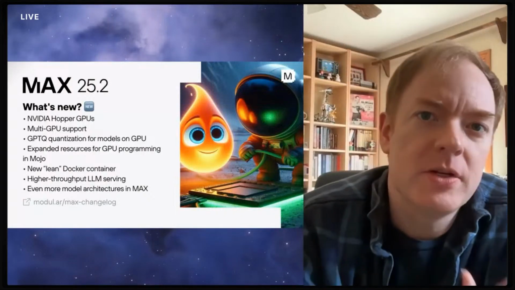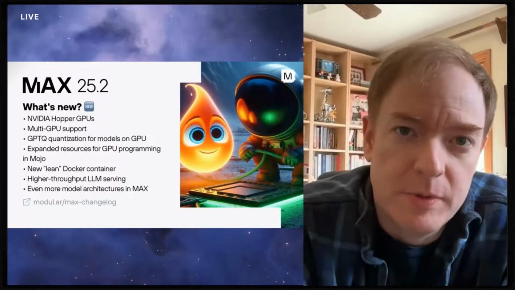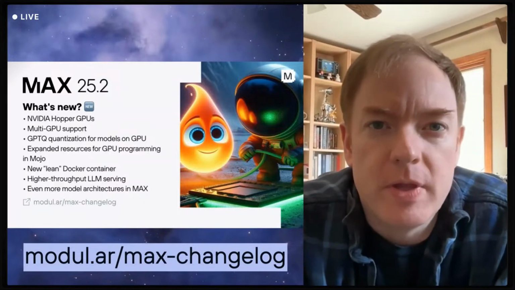Hi, I'm Brad, and I'm really excited to once again share what we've been working on in Max. We have another long list of big new features in Max 25.2, so let's dive into them. These include new NVIDIA Hopper GPU support, running big models across multiple GPUs, and a lot more. As always, check out the detailed What's New document for a complete breakdown of all the changes, from big to small. We'll go through some of the highlights of this release here.